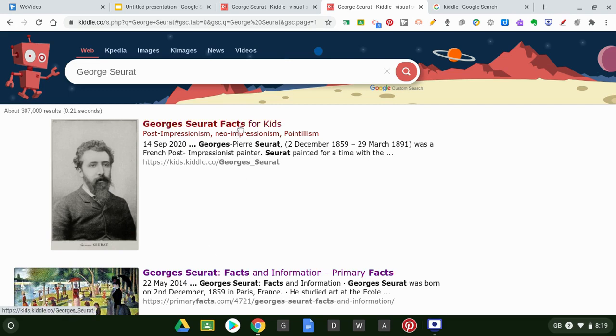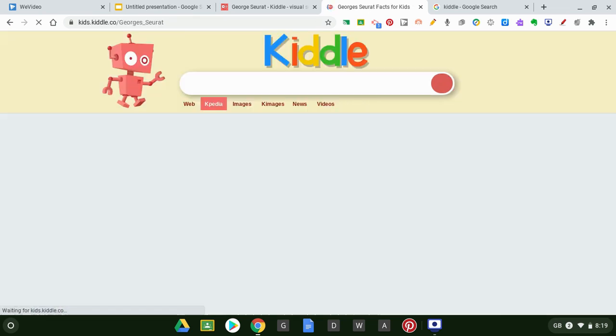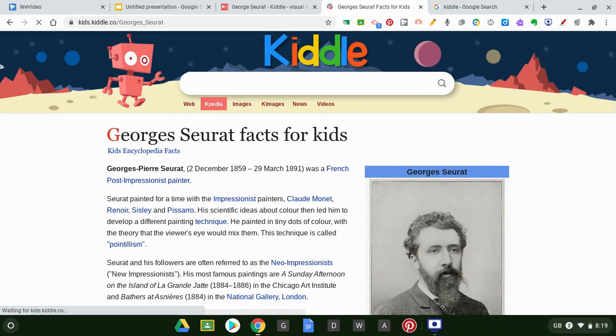So when you type a keyword in the search box to help you find information, the internet gives you different places to find your information. So there's this first link that says George Seurat Facts for Kids. So that's one place you can use. And then there's George Seurat Facts and Information, Primary Facts. Now you can open this and see if you like the information there, if you think it's easy to understand. So that is what it gives you.